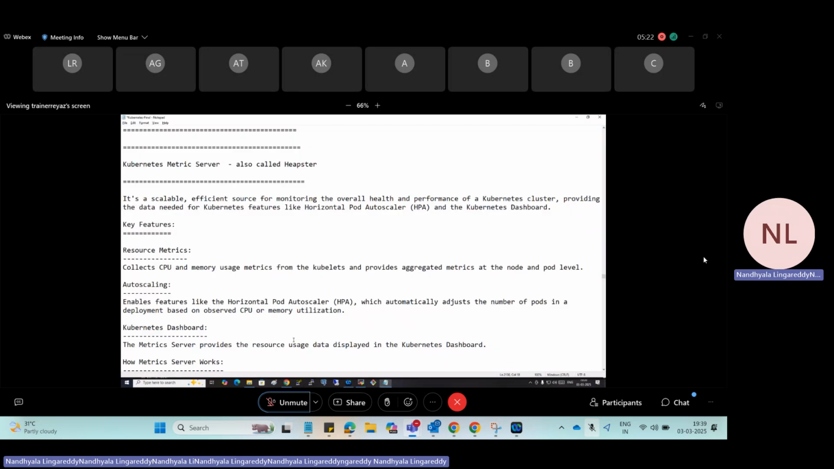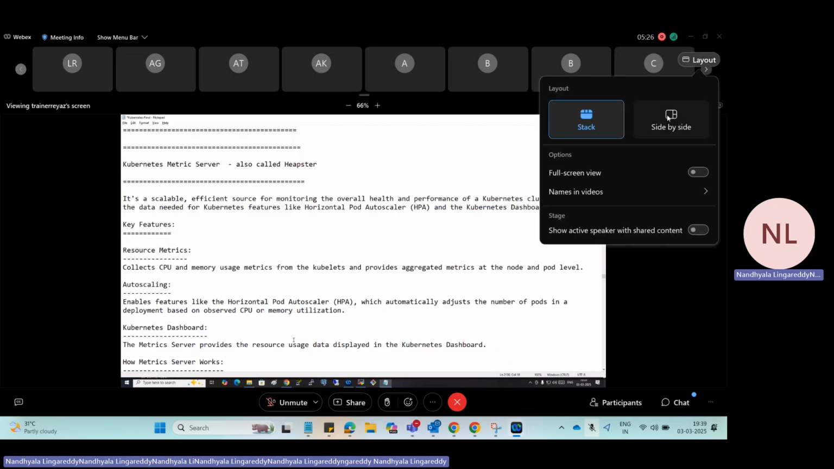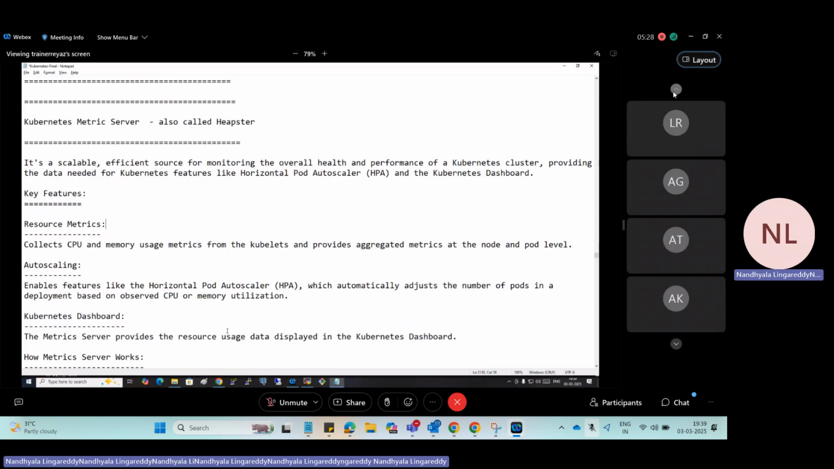So let's go with the concept called metric server. What is that? Metric server. So metric server is really, really important. And we also call it Heapster. Say that: Heapster. Metric server, or we call it what? Heapster.